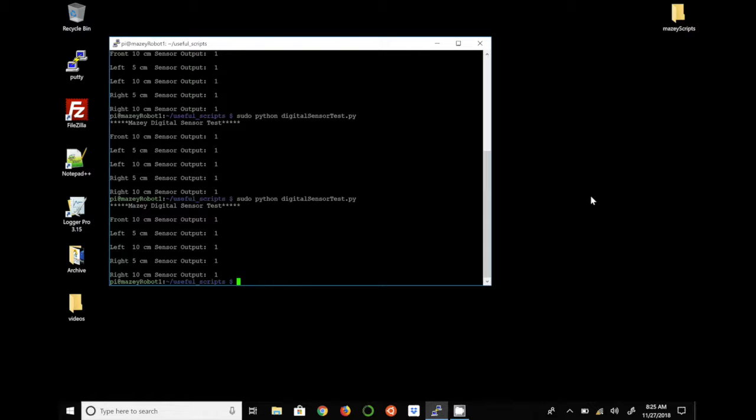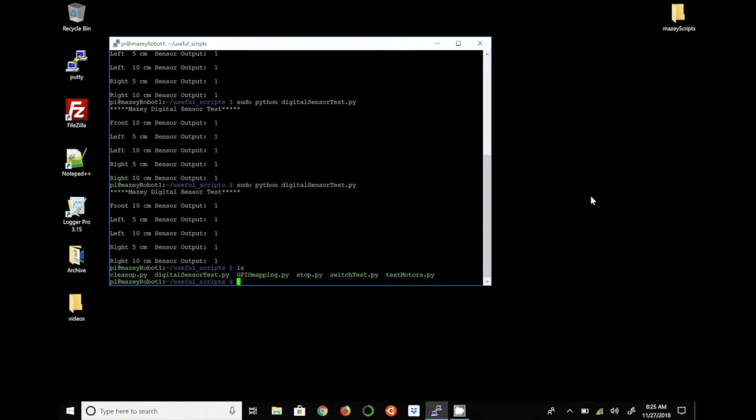The next script you should run upon starting up the Raspberry Pi is going to be the test motors file. So let me just do an ls here. So we're going to want to run this test motors file. What this does, it makes the Mazey robot go forward for 2 seconds, goes in reverse for 2 seconds, turns left for 2 seconds, and then turns right for 2 seconds.